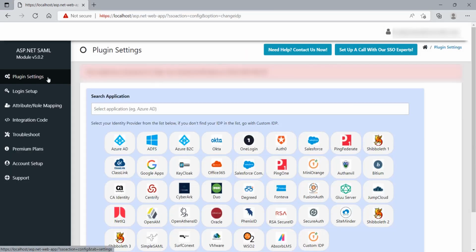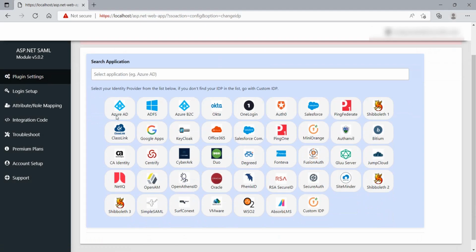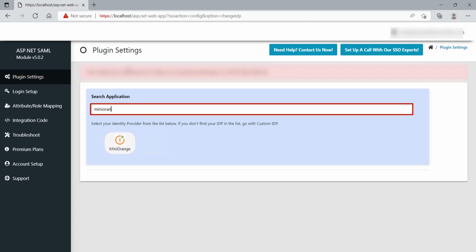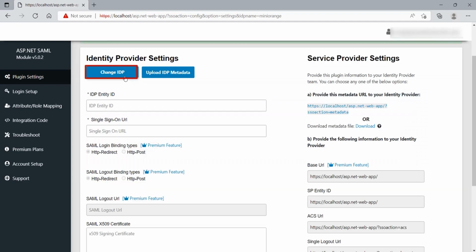After login, you will see the identity provider list under the plugin settings section. This module is compatible with all the IDPs showing on the screen and all other SAML compliant IDPs. If your IDP name is not on the default list, you can configure your IDP using the custom IDP option. Search your application name in the search bar, and click on it. Here, you can see the Change IDP button. By clicking on the button you can change your IDP.